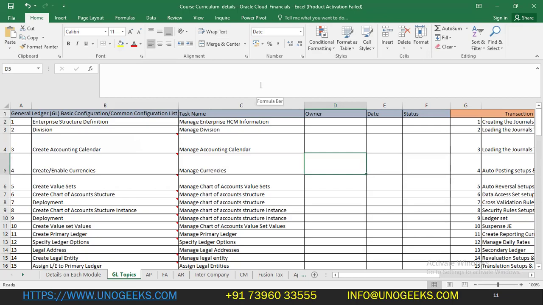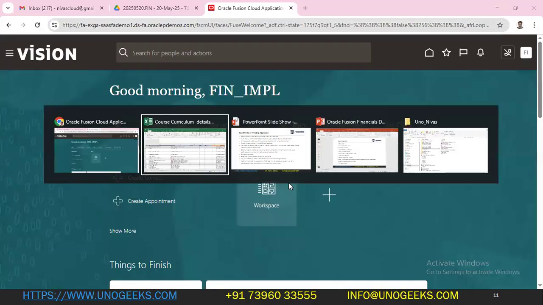Same way how we are going to do our own user creation, our own naming convention, own project, our own module-wise configuration, you can also do your own configuration. Okay, that's all about your URL activity.